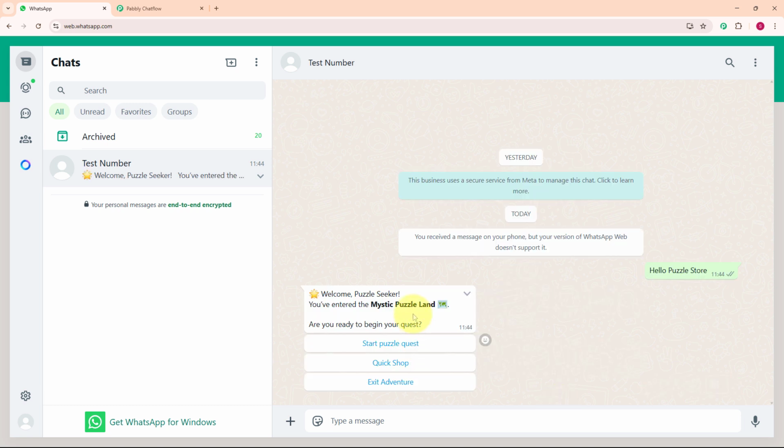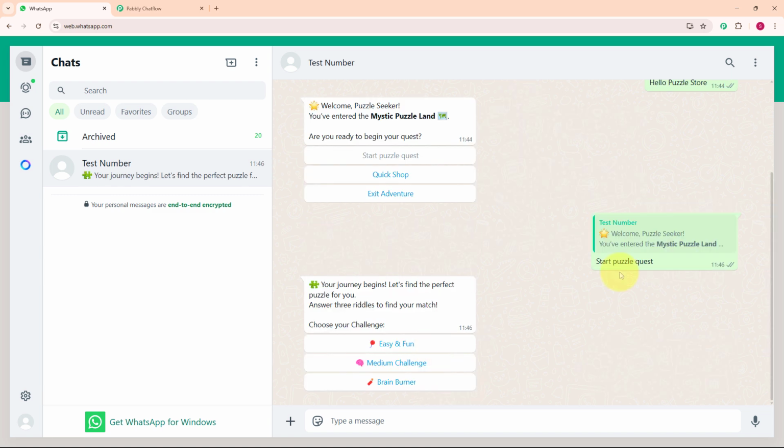As soon as I'm entering the message, I'm getting a welcome message that is welcome puzzle seeker, you have entered the mystic puzzle land. Are you ready to begin your quest? And we are getting three buttons, that is start puzzle quest, quick shop, and exit adventure. Now let's click on start puzzle quest. As I'm clicking on start puzzle quest, I am getting a message which is asking me to select my challenge, that is easy and fun, medium challenge, and brain burner. Let's select easy and fun here.